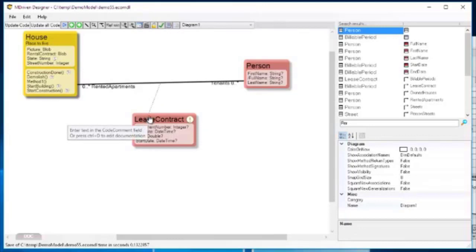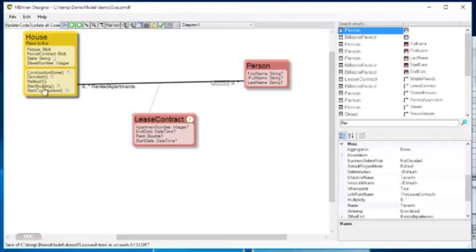So instead of the default. But that was the when I point at this end, tenants, I can really go this way with the link role name, the lease contracts. But once here, I might want to continue to go up this way and go that way.